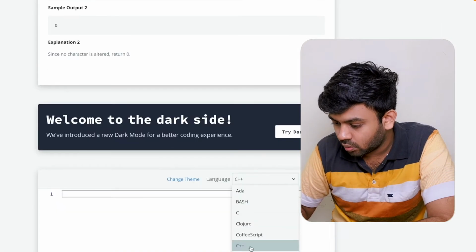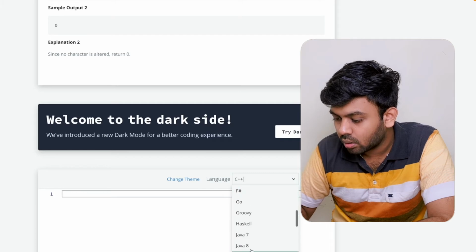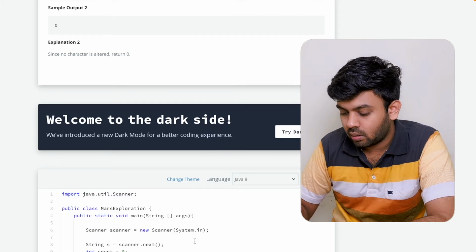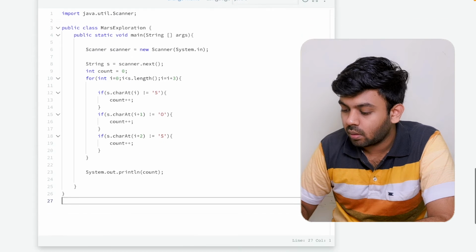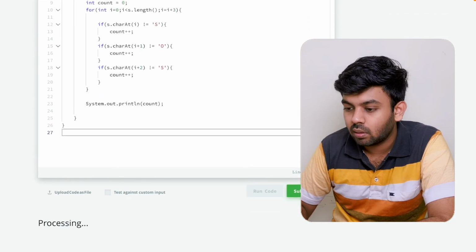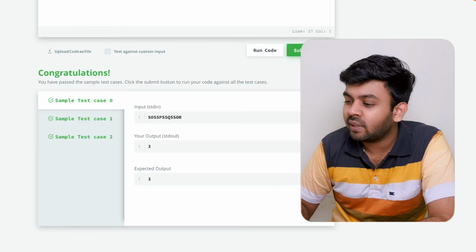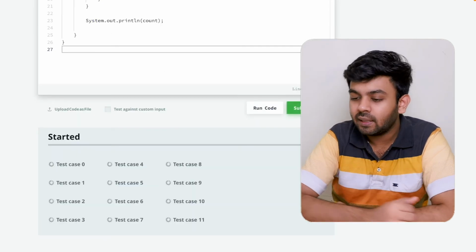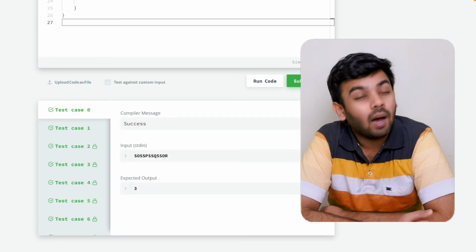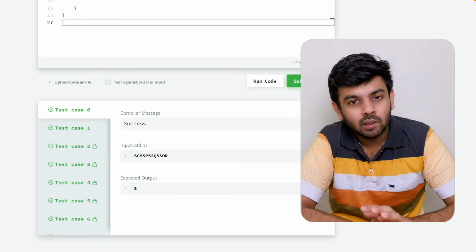This is going to be in Java. Paste, run code. The sample test case has been passed, and now I'm going to submit it, and all test cases have been passed. So I hope you understood this logic.